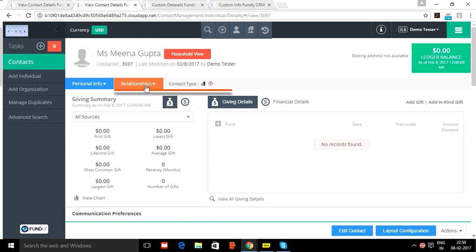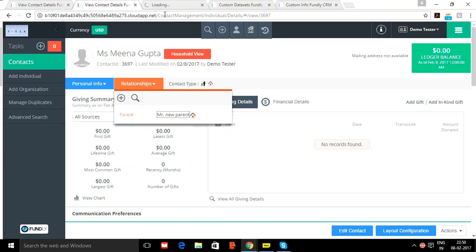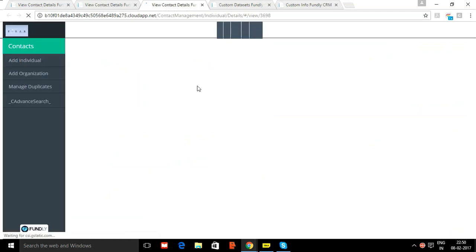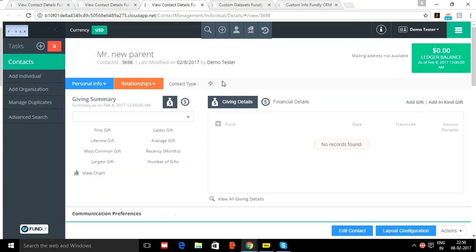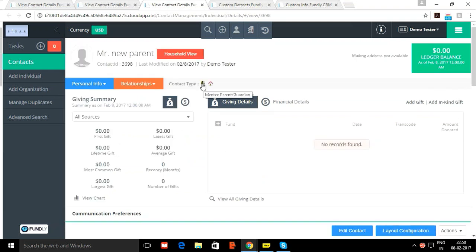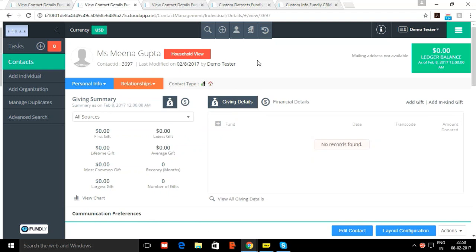Okay. As we talked about the parent guardian, if I open this parent guardian contact, we will be able to see one contact type added to that particular contact. That will be parent guardian, mentee parent guardian. Here you can see that the mentee parent guardian contact type has been added. I can anyways go and edit this contact, and I can remove this parent guardian from this as well.